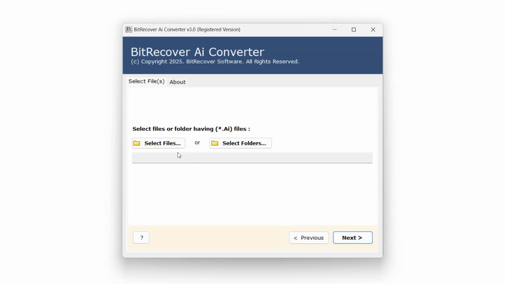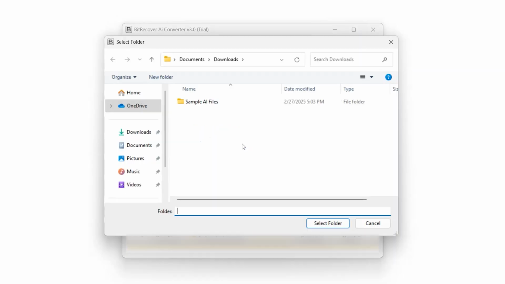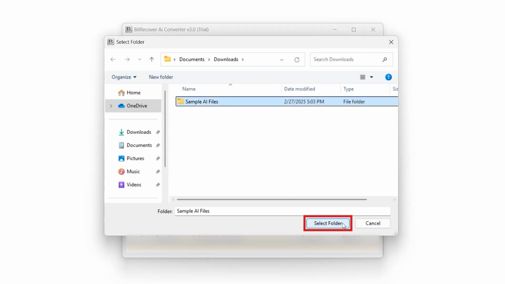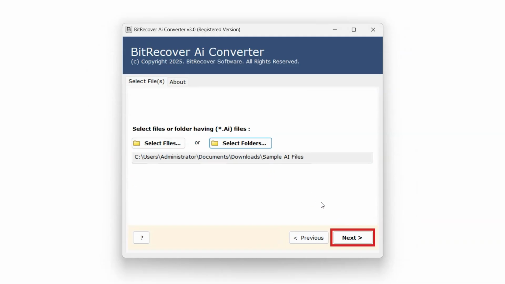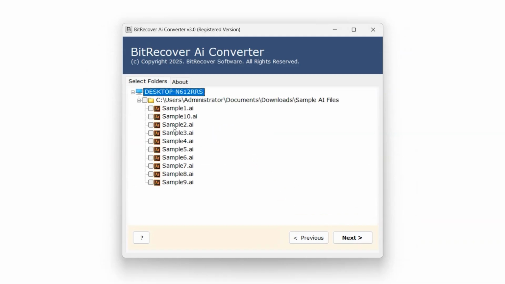This tool provides users with Select File or Select Folder options. Users can choose either one of the available options. Select the folder or folders containing the Illustrator files you wish to convert. Then, click the Select Folder option below. This box will display the path of the selected folder. Click Next. Select individual files or an entire folder that you want to convert.